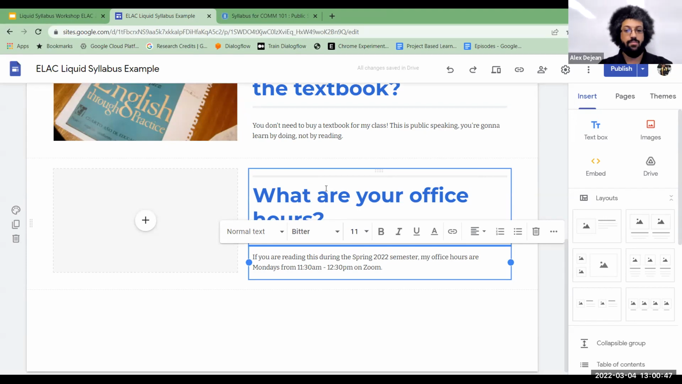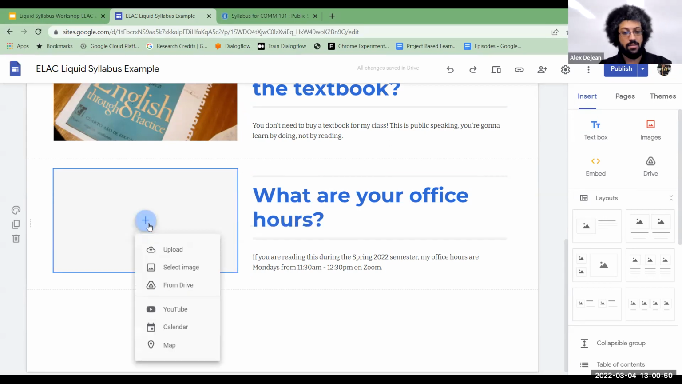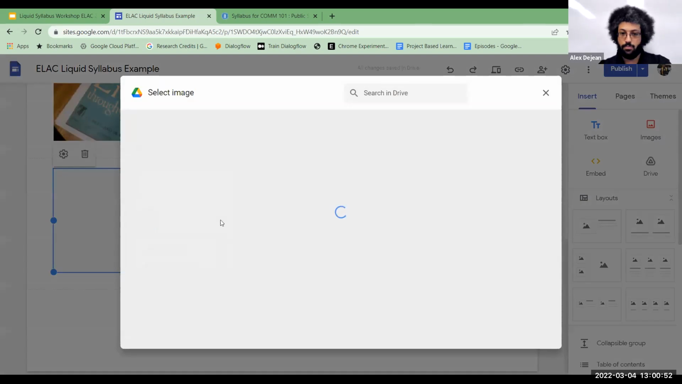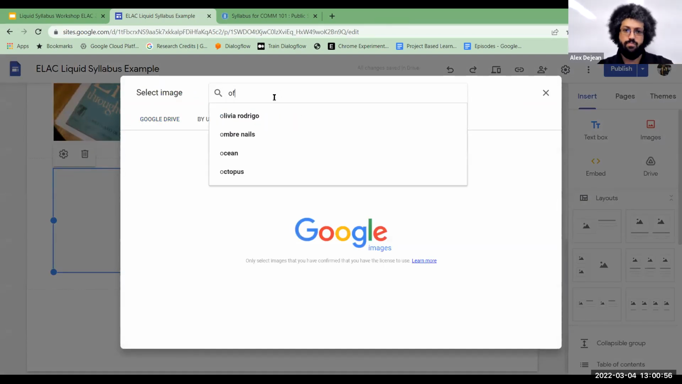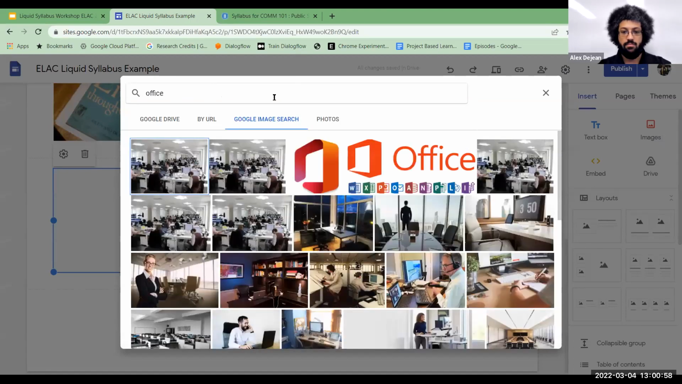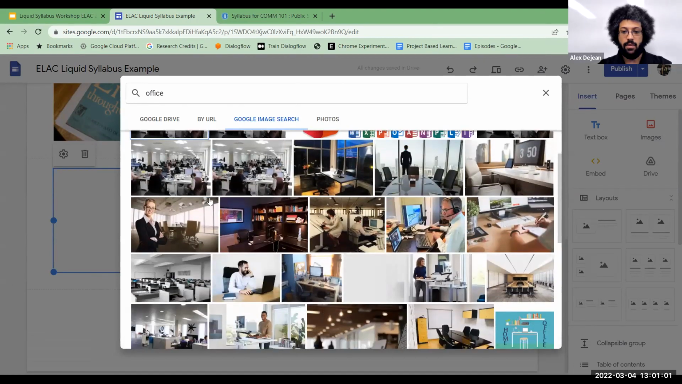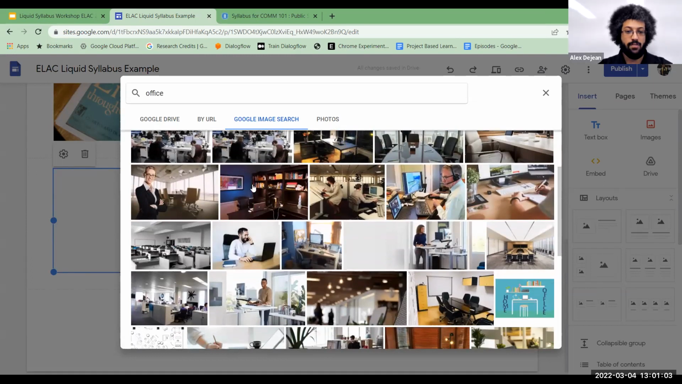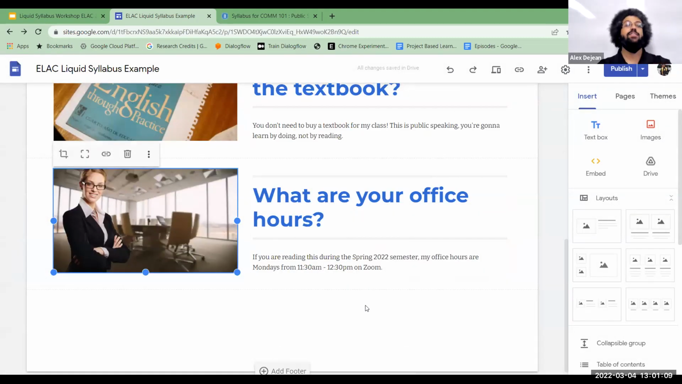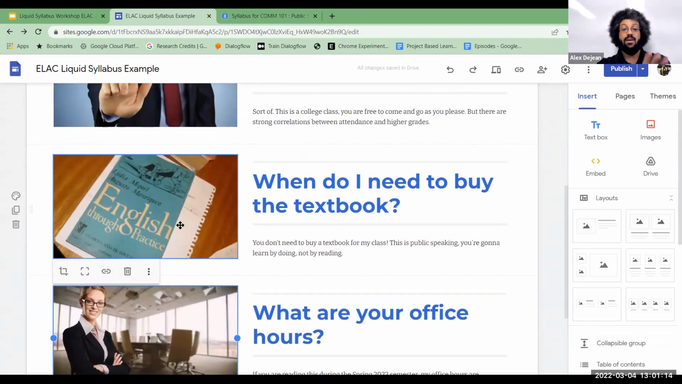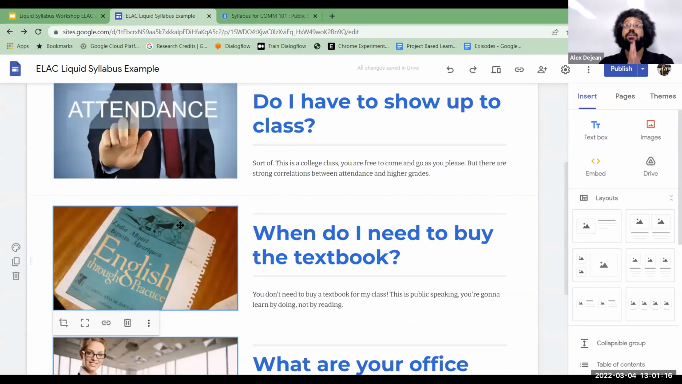And because this question is about office hours, I want to add an image. So I'm going to add image. I'm going to select an image, but I want to do a Google image search. So I'll say office. And I will put this picture of this strong, independent person, because this woman looks like a boss to me. And I'm like, I want to project bossness, and boom. But I have these images, but for people who are not visual learners, they don't see this.